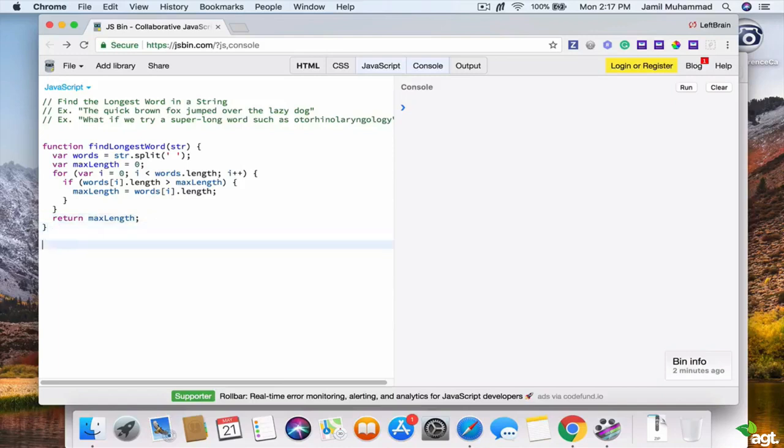And then we're going to console.log, and then copy this, copy this string. Actually, first I'm going to copy this twice.